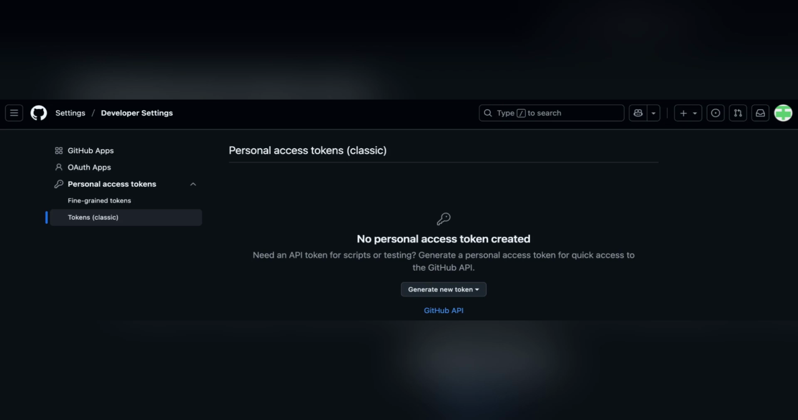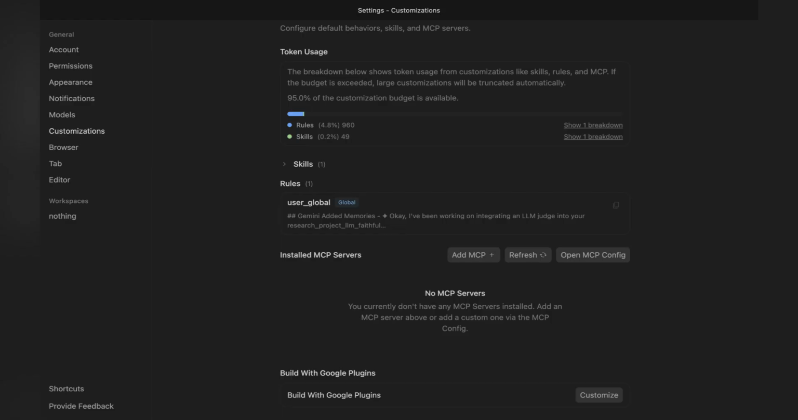Select scopes: repo (full control) and workflow (optional). Generate and copy the token immediately. It starts with ghp_. Paste the token into the Antigravity GitHub MCP setup dialog and click Connect. A green indicator shows successful connection.